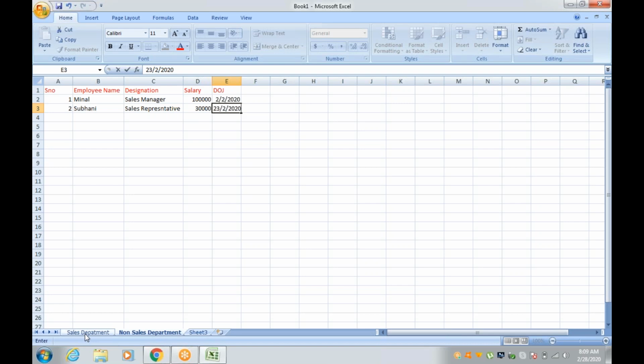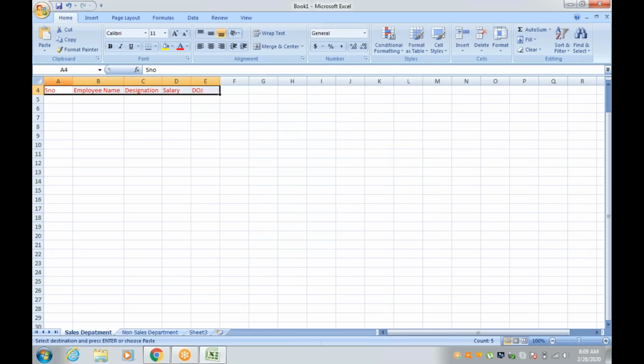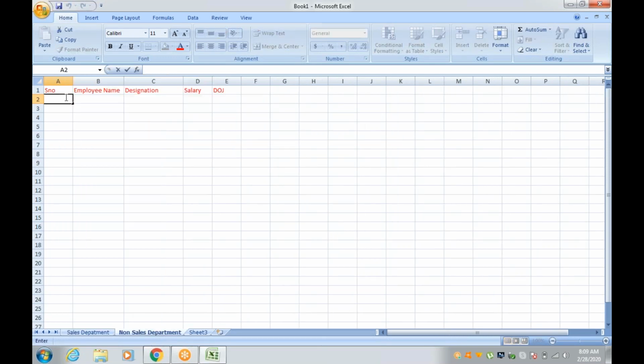So this is the sales data. Then I need to copy this structure because I'm moving into non-sales. In non-sales, I have an employee called Shivank. His designation is HR, his salary is around 50,000, and he joined on 21st of the second month, 2022. Another is Kaushal.